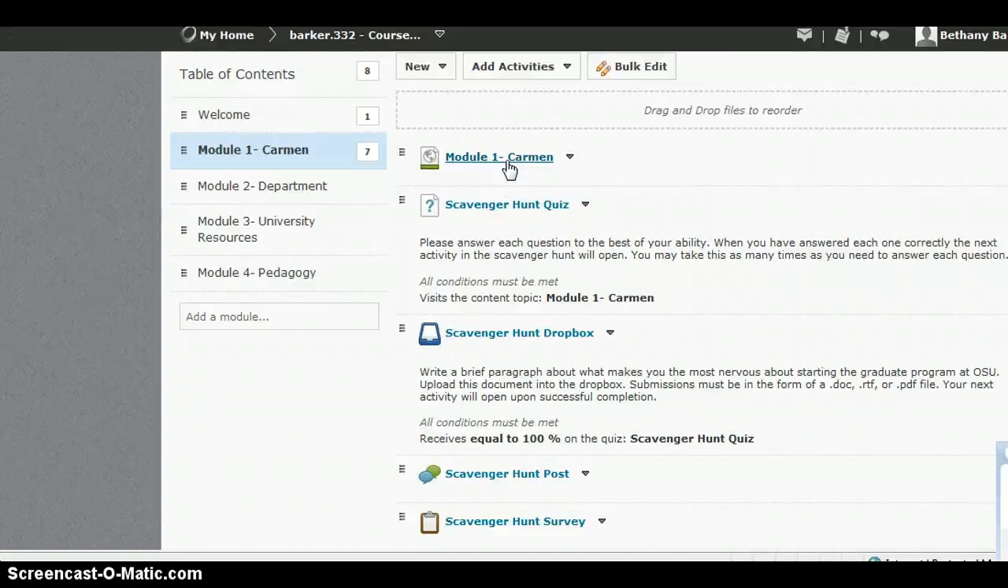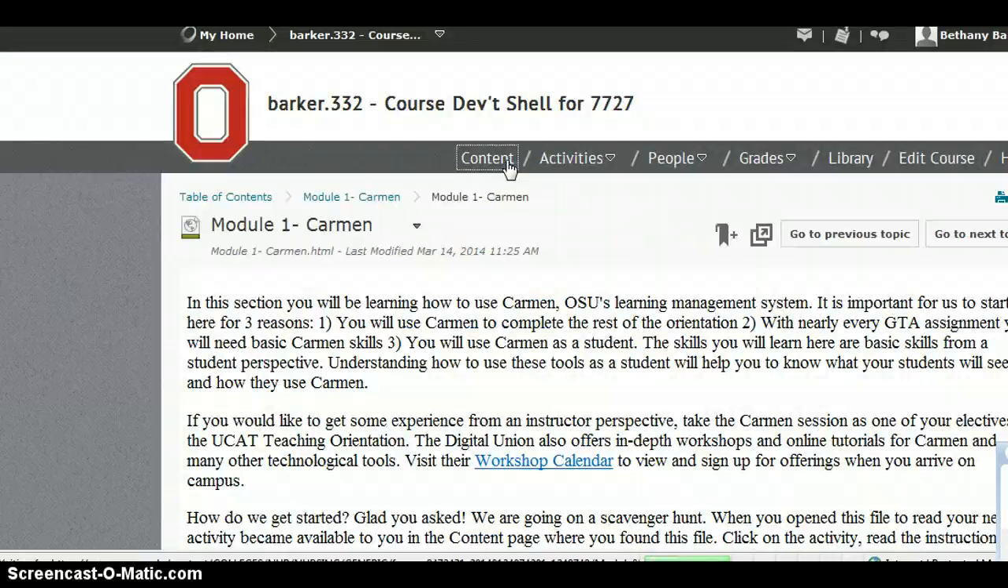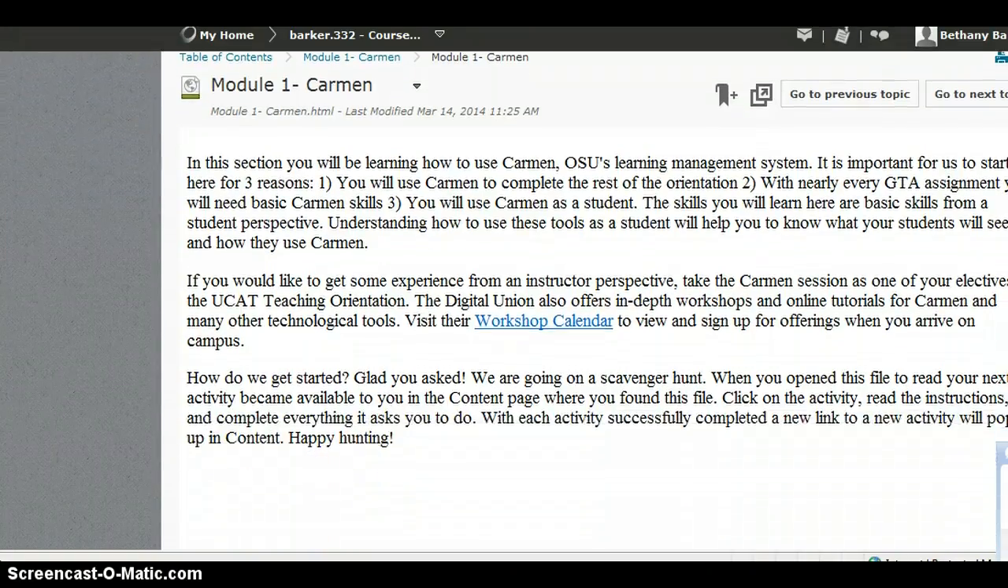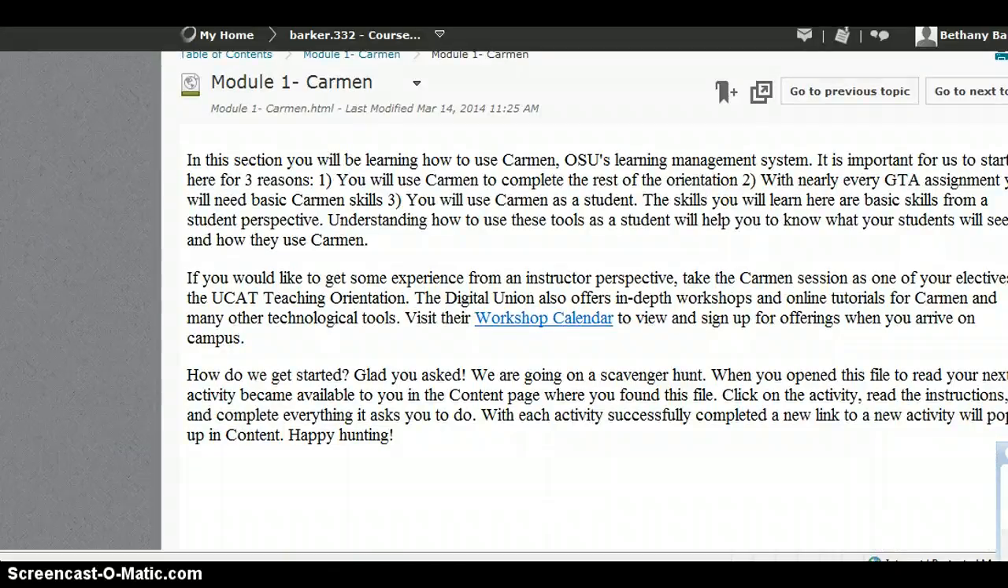They're the quiz, the Dropbox posting, and then also a survey. So what this is intended to do is just to acquaint our new learners with Carmen and what Carmen can do. So the students will be given the learning guide here, and it's letting them know that our objective is to learn how to use Carmen, which is our management system. I give them a few reasons for why they would want to use Carmen and why they'll need to know how to do this as a student and as a graduate teaching associate.